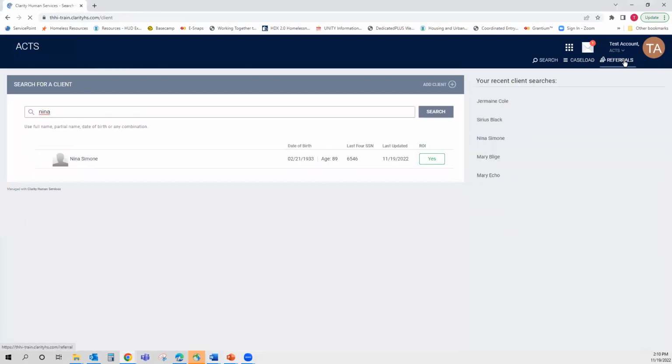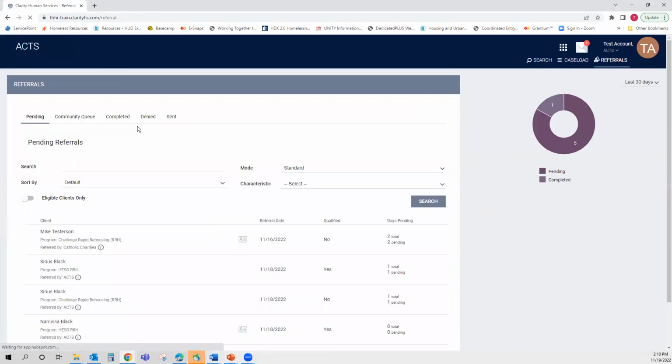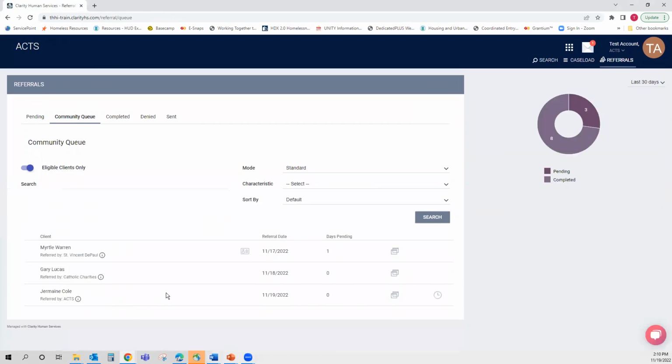On the home page, when we click on referrals, the other tabs, as I said, we just looked at the community queue tab, where it's a list of all the clients that are on the by name list. One thing I want us to be mindful of is the other tabs that we are seeing here.